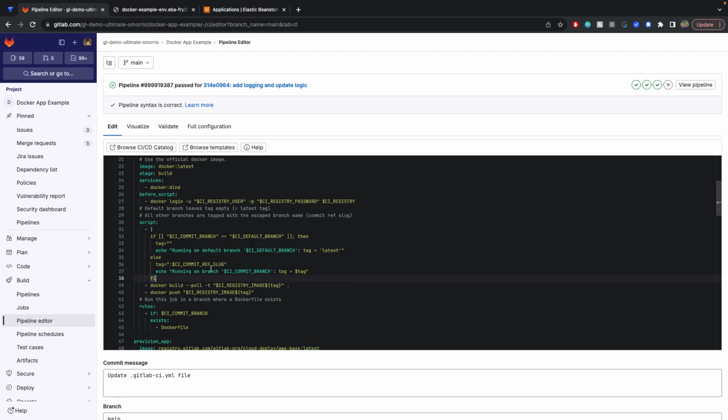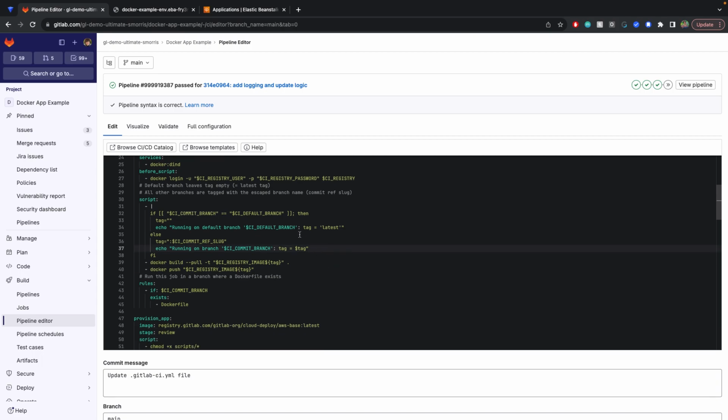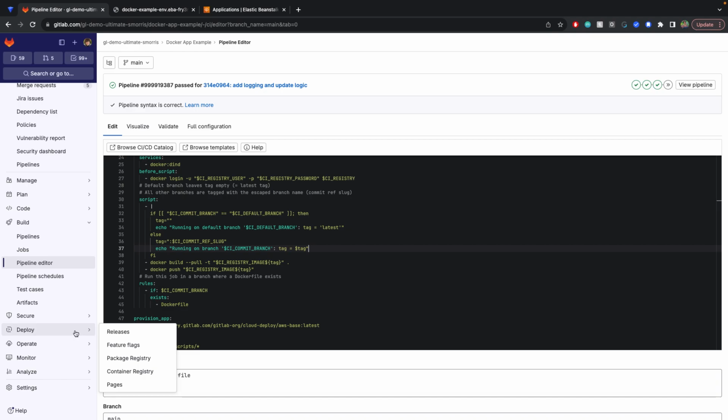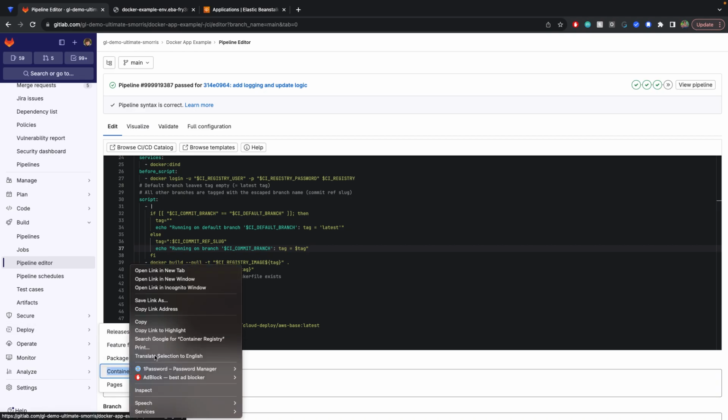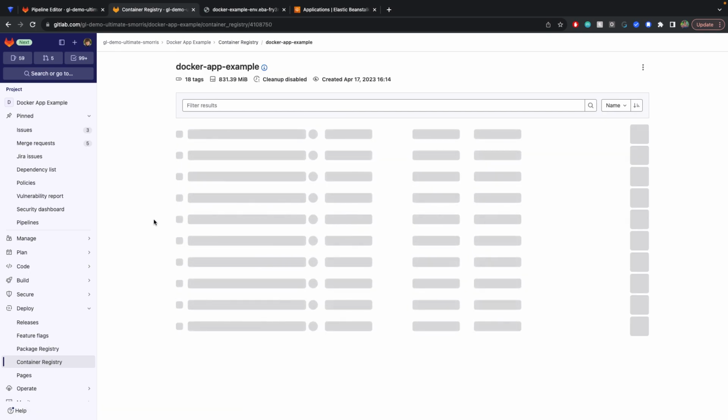And if we're on any other branch that is not our default branch, the tag will be a commit slug. So we assign our tag based on what branch we're on, right? And then we build and push our image to our container registry, which we can see in the deploy tab right here. If we click into container registry, we can see all the images that we've built. So this is the name of the app. I can click into this and I can see all of my images.